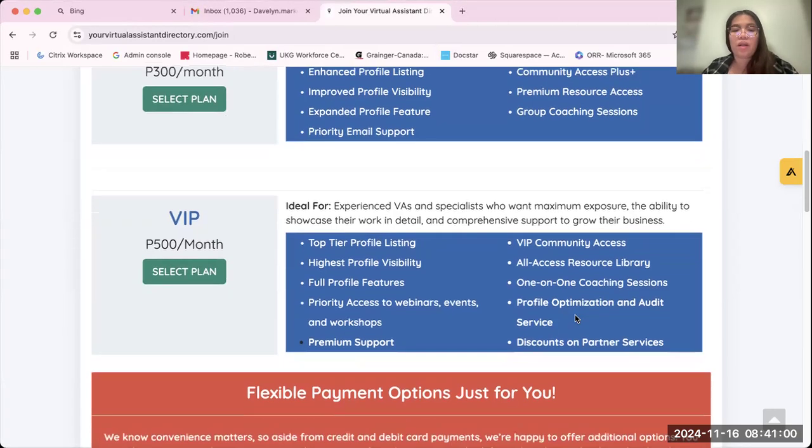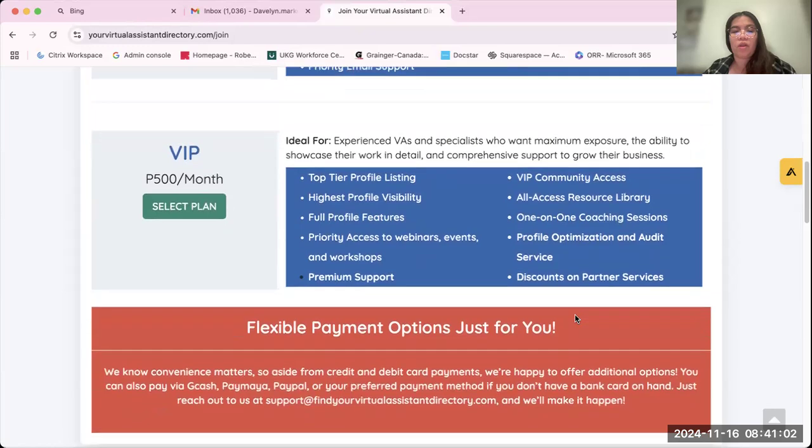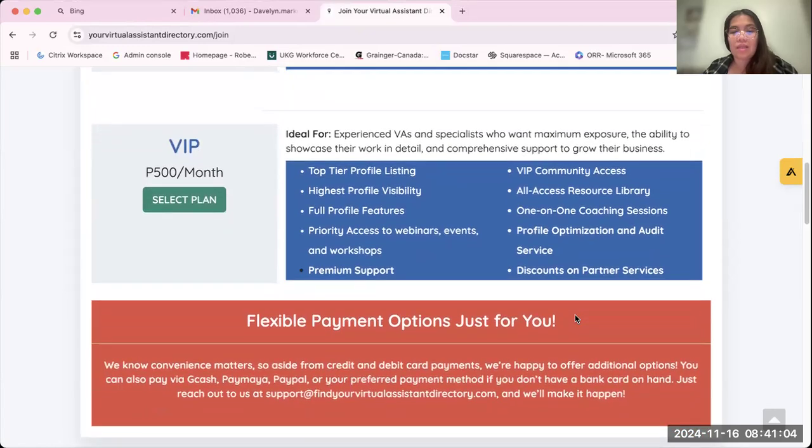Okay, so when it comes to flexible payment options for you, we know that convenience matters. So aside from credit and debit card payments, we're happy to offer additional options. You can also pay via GCash, which is very common in the Philippines, PayMaya, PayPal, or your preferred payment method if you don't have a bank card on hand. Just reach out to us at support at findyourvirtualassistantdirectory.com and we'll make it happen.